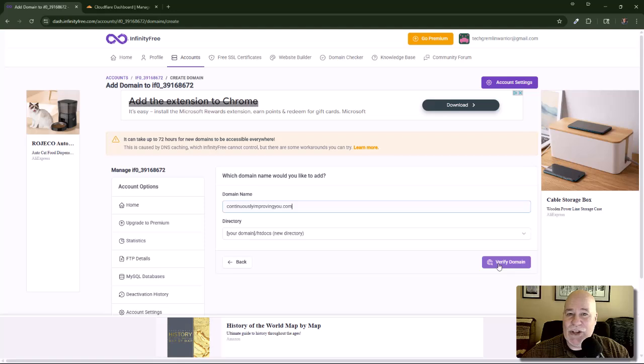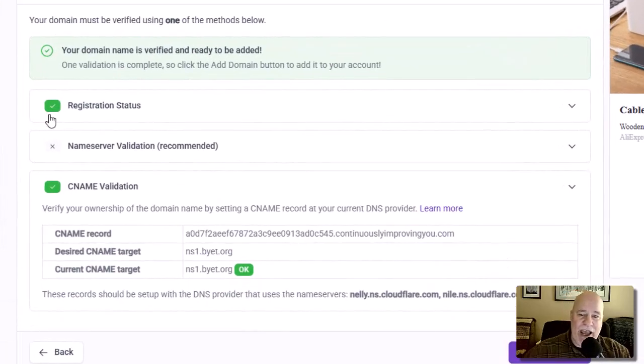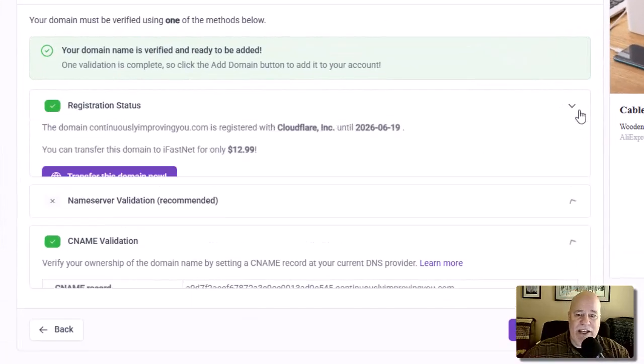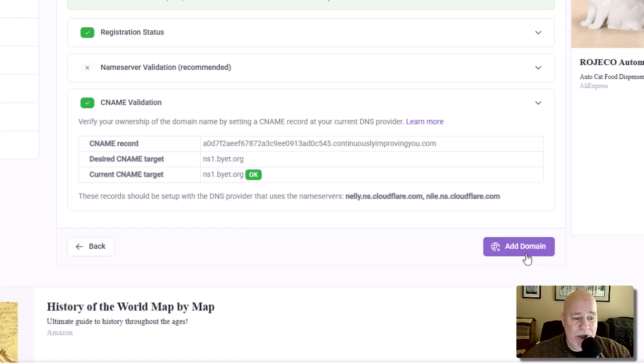And chances are it's already been picked up and verified. And there it is. It is. So we've got registration status. It's basically letting us know that this domain name is already registered. It's letting me know it's registered at Cloudflare. Now what we're going to do is just click on add domain.